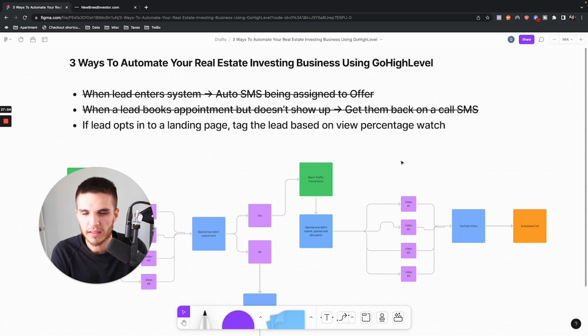Basically, GoHighLevel recently created a new feature, which is video tracking. So you can basically track people's view percentage on your funnel or website, as long as it's built within GoHighLevel, and you can create actions based upon that view percentage. So let me give you an example.